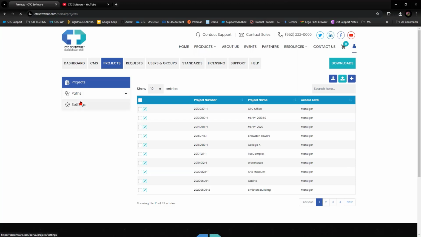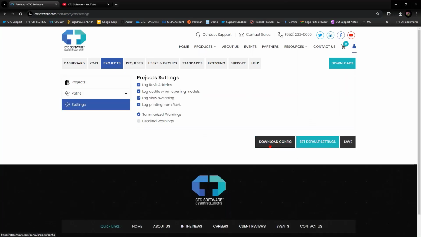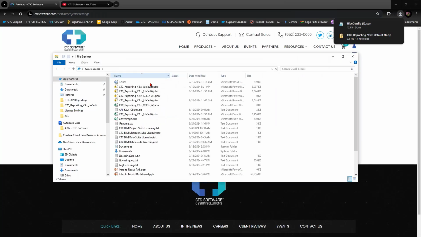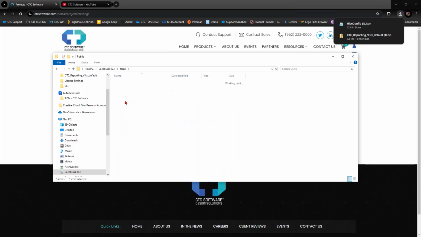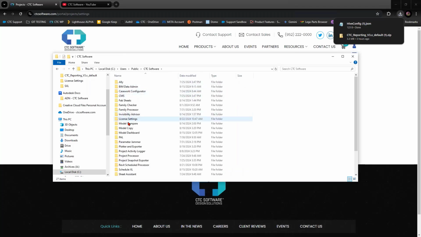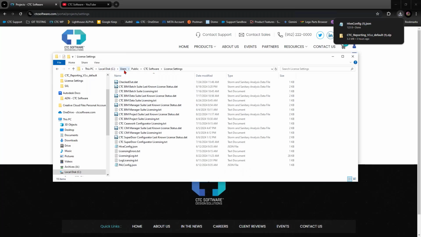So come to projects. Underneath settings here is where we have access to the config file. Download this config file. It's just a JSON, hiveconfig.json. Oh, I still had a copy from before, puts it there. Then you need to place this on user machines. And for this to work, the file needs to go here. On your C drive, users, public, CTC software, license settings. And then I'll have my hive config JSON file here.